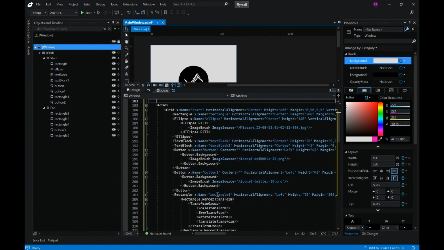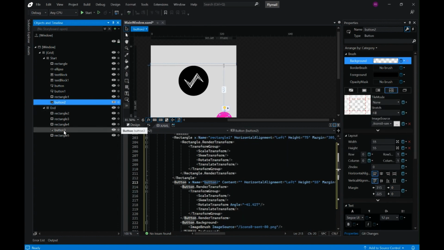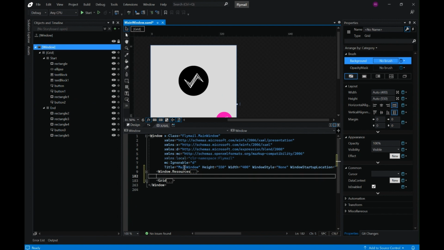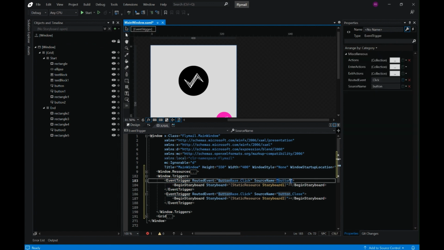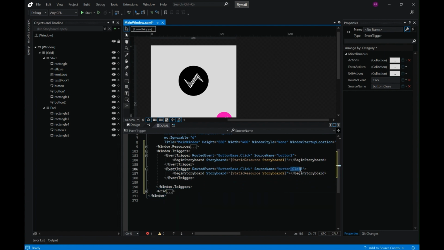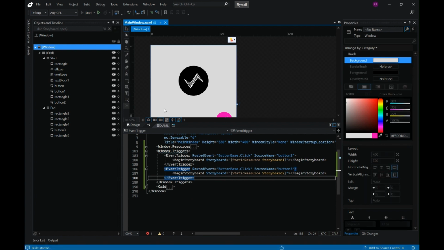But before that, let me identify the buttons that I have and the ones that will trigger the animation. So the first button is this button, and that is called button 2, and the next one is button 3. So let's go back to this grid, hide this, and here let's add this. I have added a Windows trigger element, and under that we have event triggers. And let's change this button source to button 2, which will basically trigger the storyboard 1. Here begin storyboard, and then the second one will be the button. I pasted wrong code. Okay, so this will be button 3, and then it's done. We'll have to save this. Let's run this application and see this in action.